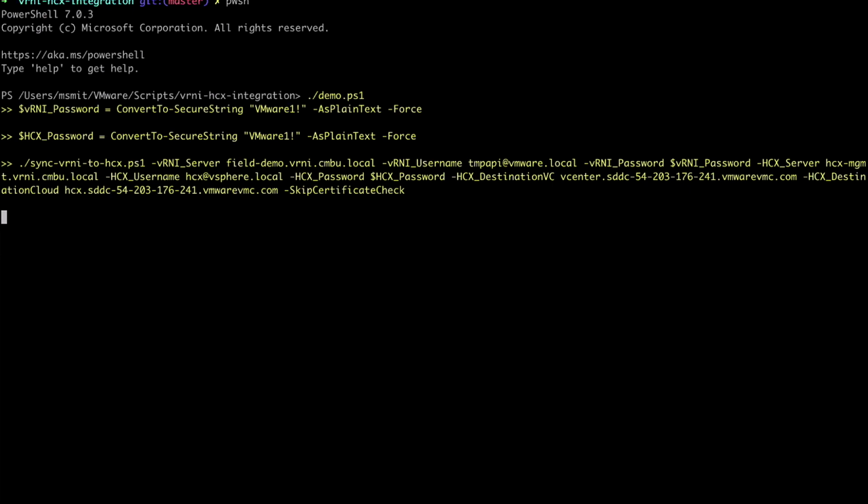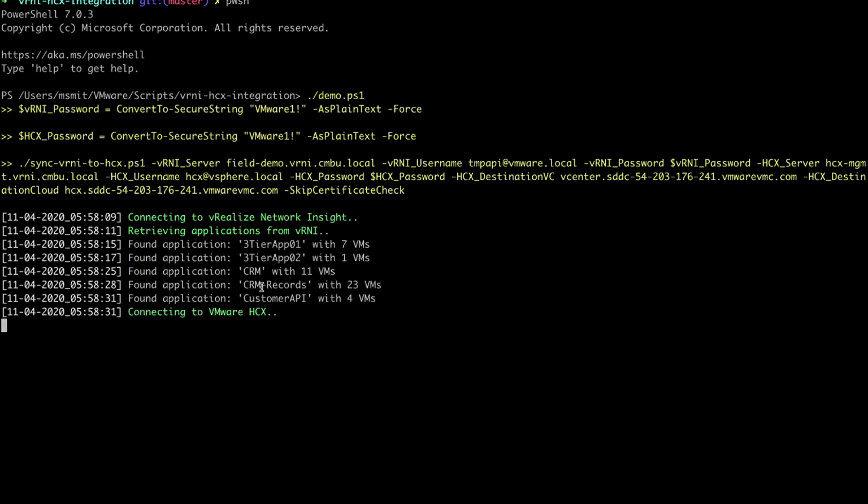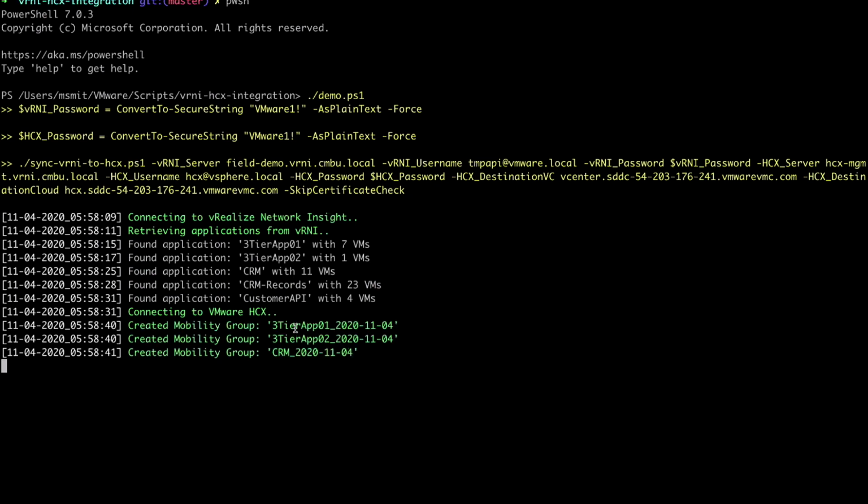And I'm actually going to just run this and see what happens. Hopefully it still works. What this basically does is sync from VRNI all the application constructs that are in there, and syncs them towards HCX as mobility groups. And just for the sake of time, I'm limiting this to 5 applications, but you can see that we've got a couple of 3-tier apps with some VMs. And then it goes on to connect to HCX. And this has to work, please. Yay. And then it goes on to create those mobility groups.